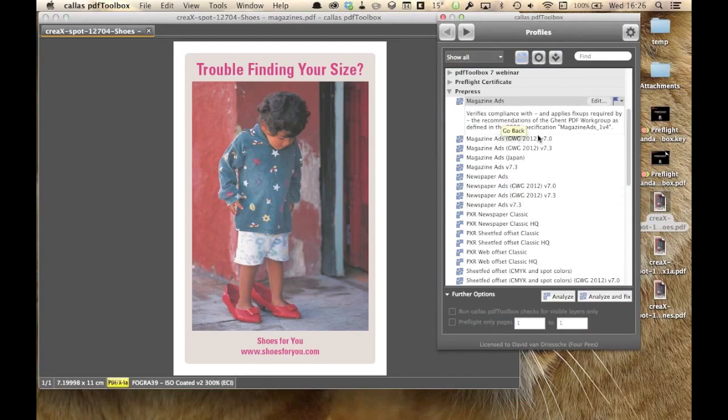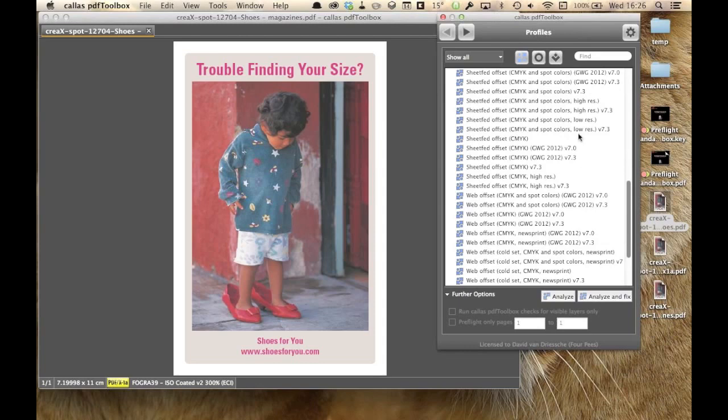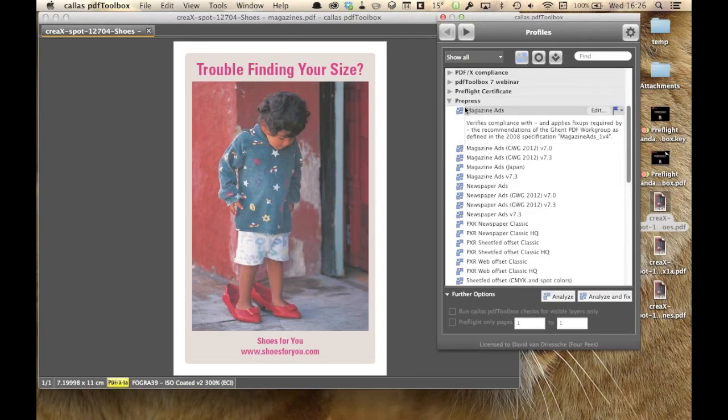In this list of profiles, you have all of the different standards or specifications that the Ghent Workgroup implements. I have magazine ads, I have newspaper ads. There are profiles here for sheet fed offset, web offset, different resolutions, and so on. There are also two very different levels of specifications that are included here, and that is very important to realize and for you to select the correct specification.